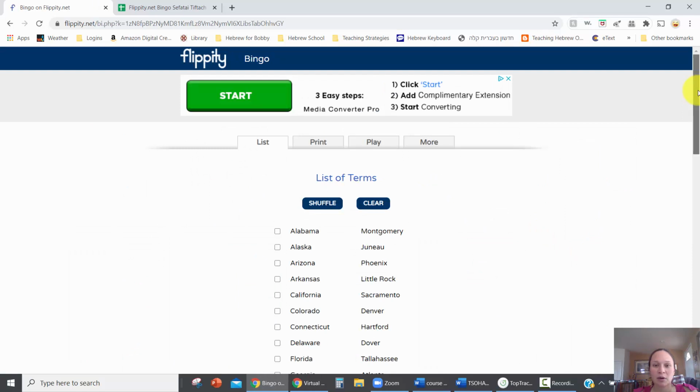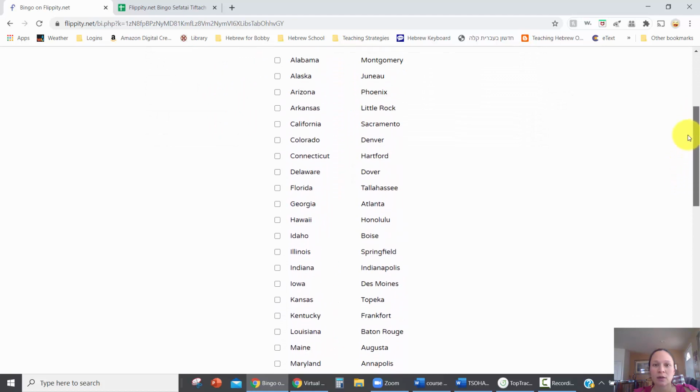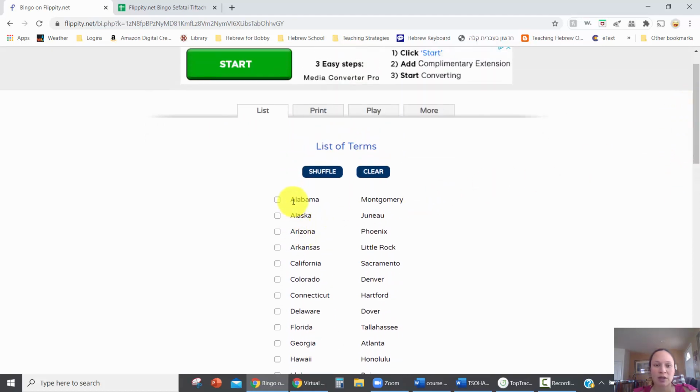So here, this is bingo. The first thing we see is the list of terms. In this case, the list on the left are the words that they're going to put into the bingo. The list on the right are the call words. So you can call out, in this case, Alabama, and then they put their little token on Alabama, or in order to use it for more educational purposes, you can call a different word and then they have to put the mark on the associated word.